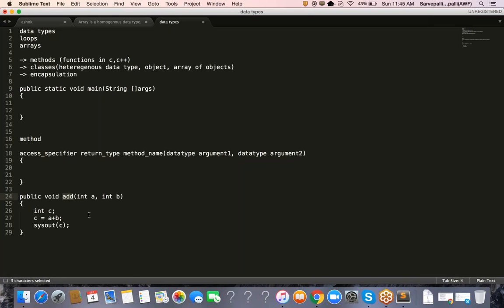So what about these int a and int b? These are arguments. Internally, the compiler will convert all the data types, arguments, and parameters like this: public void add, int a comma int b. Internally, it will do like this. So what does it mean? a and b are local variables.